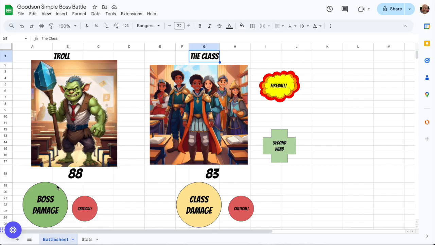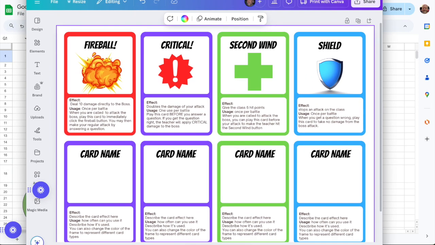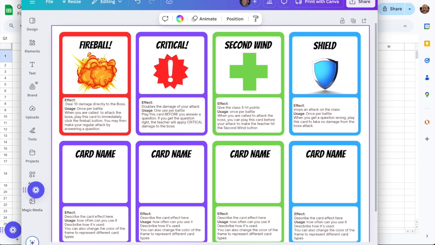Now, what's neat about this is as you do it again, you can incorporate some new things. One of the things I like is to do cards. Now, I've created a card template in Canva that you can use to make your own cards and print them out. You'll notice there's a couple there already, but then there are more down there that you can make.